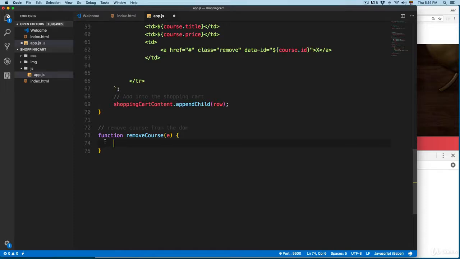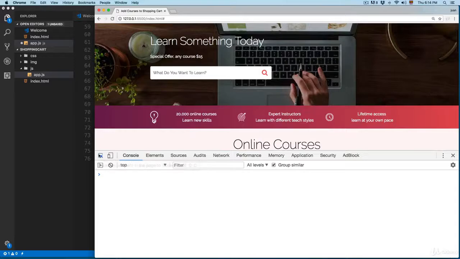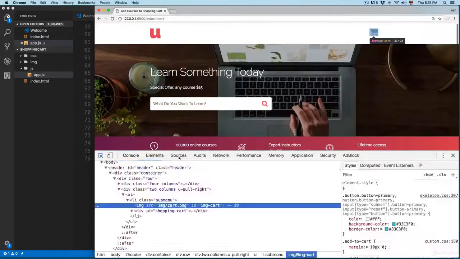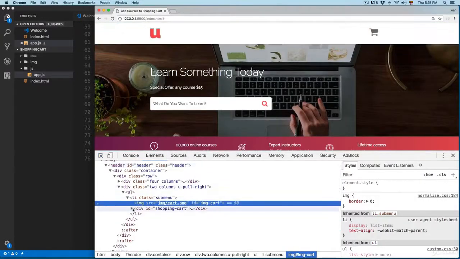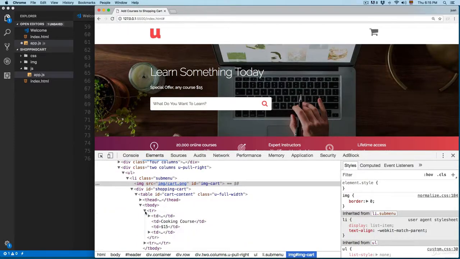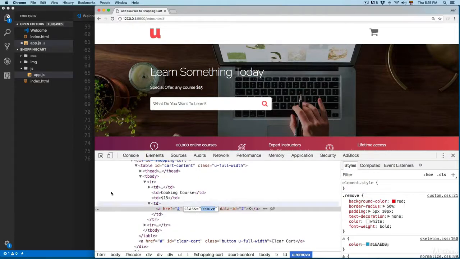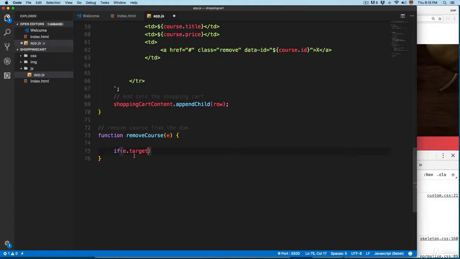So same as we did before, we're going to add if e.target, and you can see, for example, I'm gonna check the source code right here. You can see we have shopping cart, open this table, open the table body also, open one of these, open the TD, and you can see we have a class called remove. So we're gonna add e.target.classList.contains, and we're gonna pass that class remove.